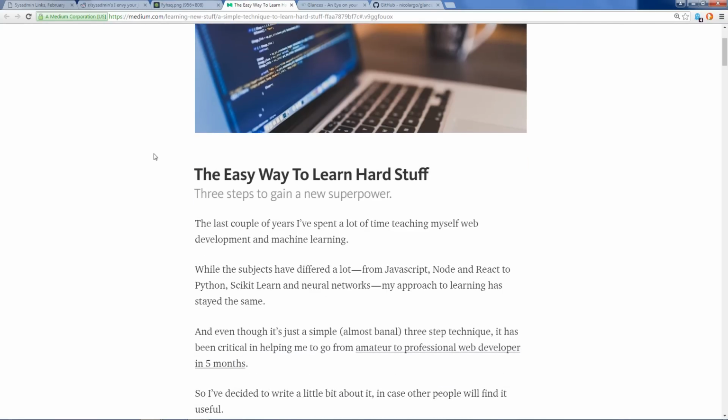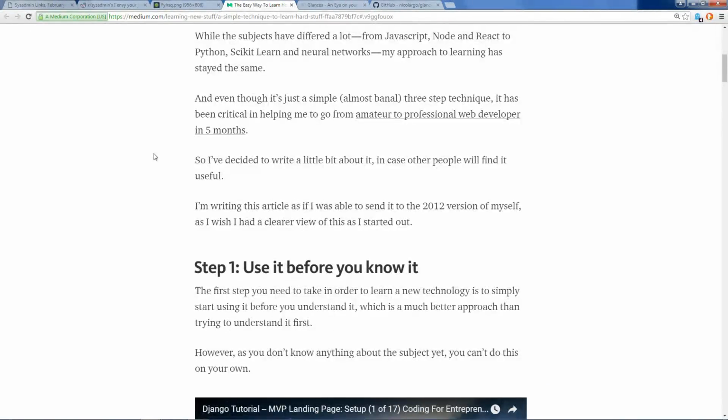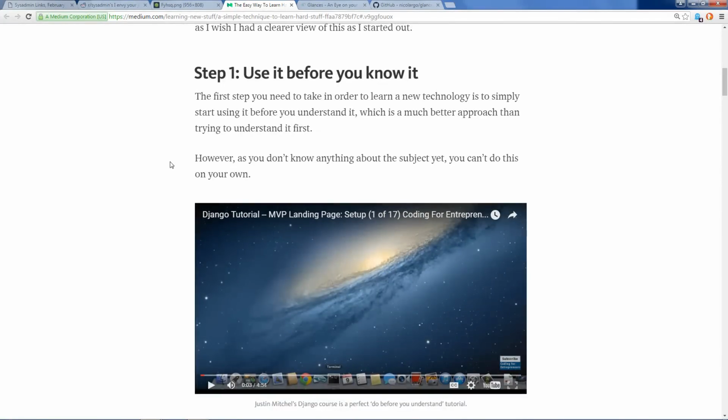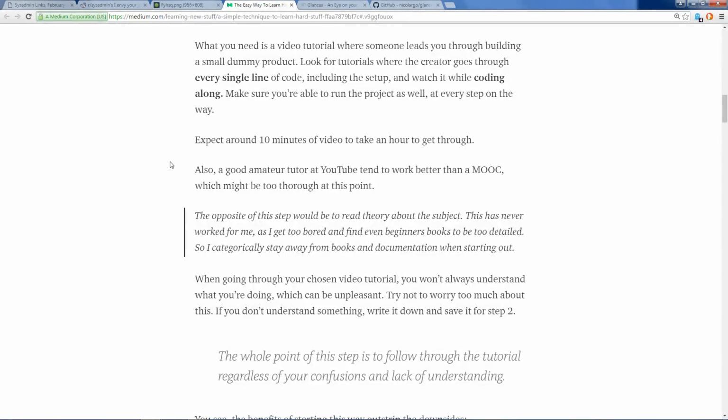The easy way to learn hard stuff. A nice little article about how to go about learning. I think most people go about this absolutely the wrong way, almost backwards. Step one is really just starting to do stuff before you really understand what you're doing. Make sure to set up a virtual machine, some kind of environment where you're not actually breaking important things, but then begin experimenting.